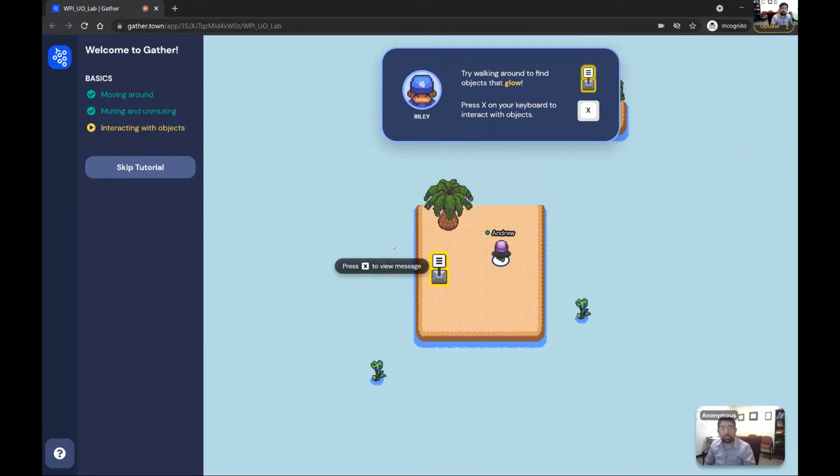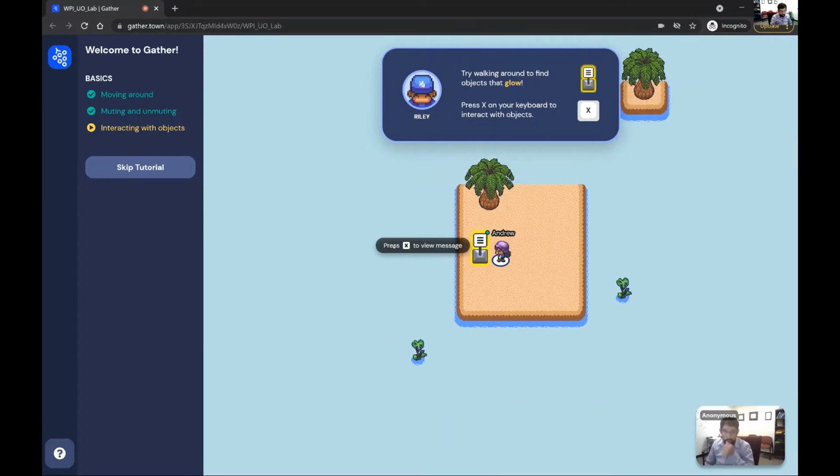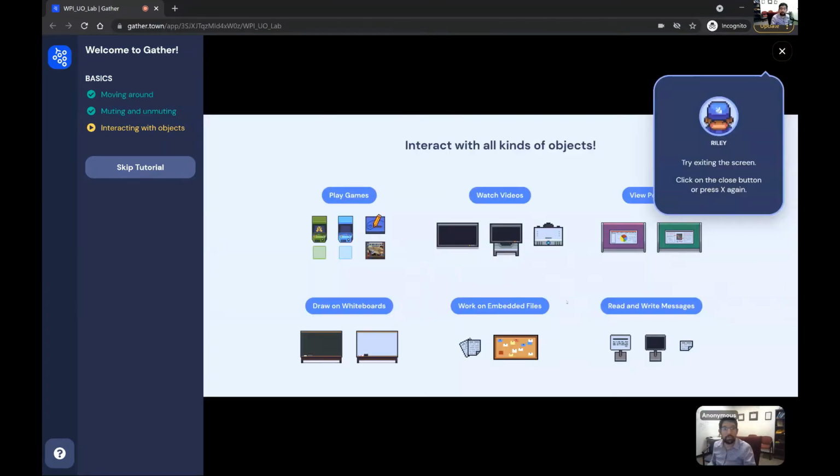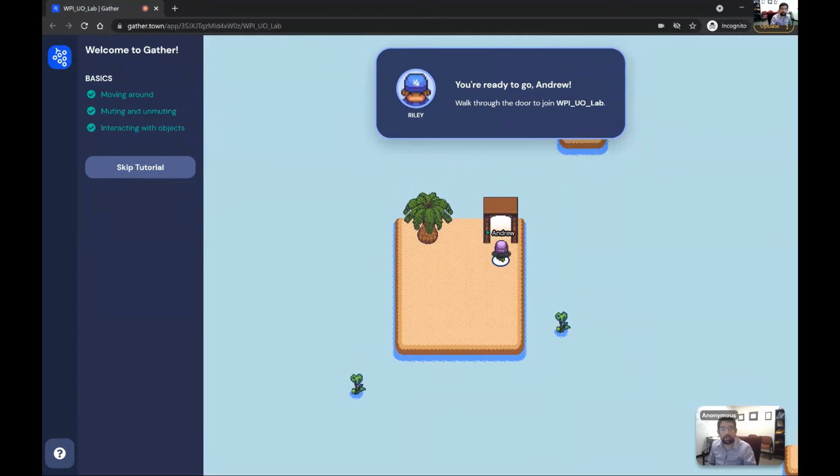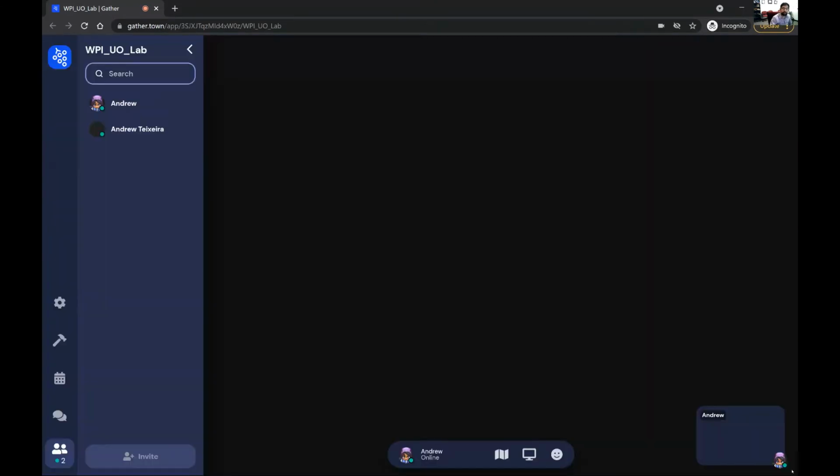Now it's asking you to walk around to a glowing object, and you interact with this by clicking the X button on the keyboard, which I've done right here. Great. You can click the X in the corner to exit. So we're now all set. So let's navigate to our main map.